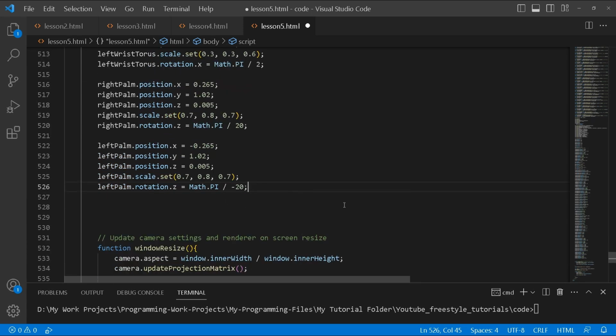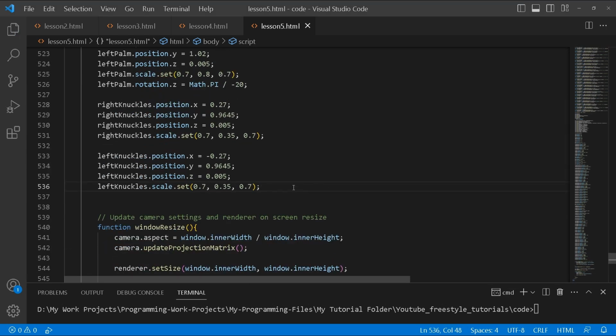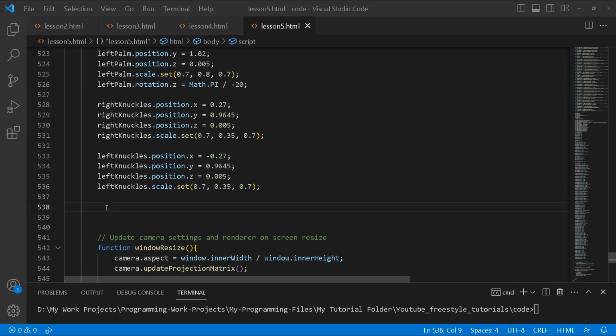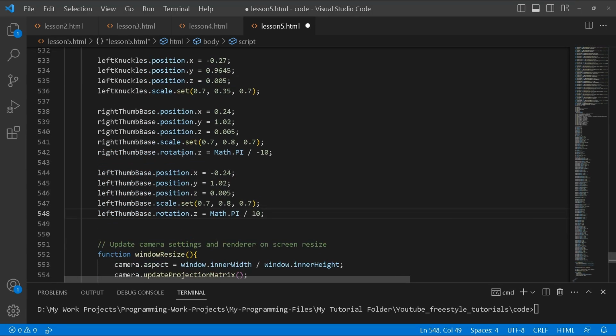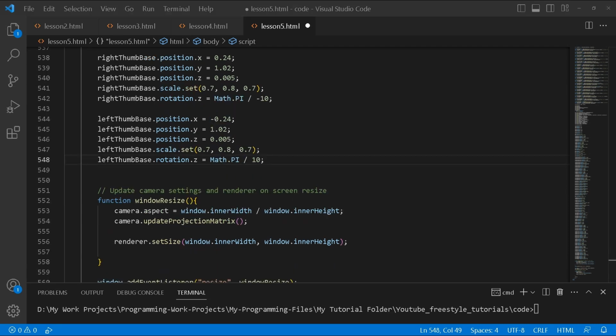Okay, so that's that. Right and left palm. So we've got right and left knuckles coming up. This is like Lego, but with Three.js, just putting stuff together. So I've got a right thumb base and left thumb base. Okay, these four are a bit mixed up, but it doesn't matter as long as you can see what they are.